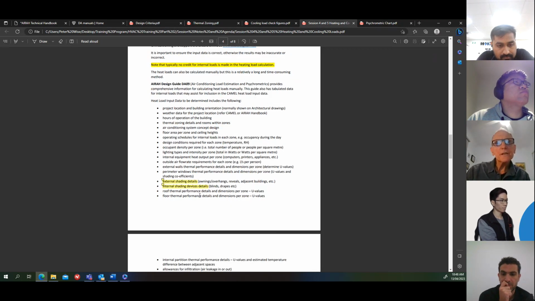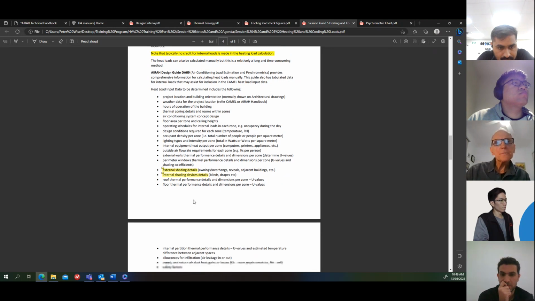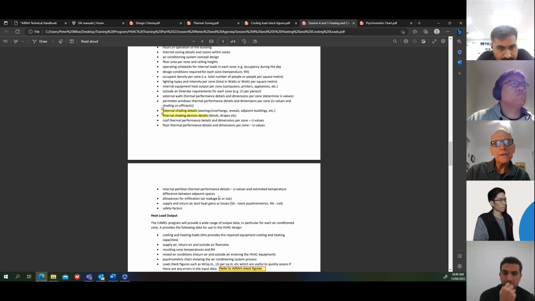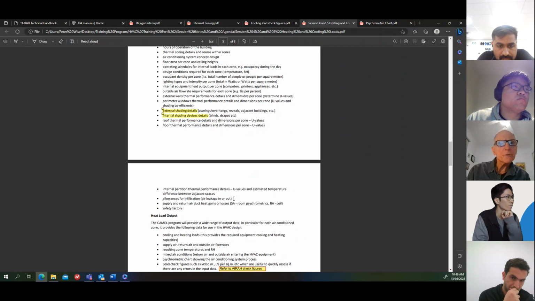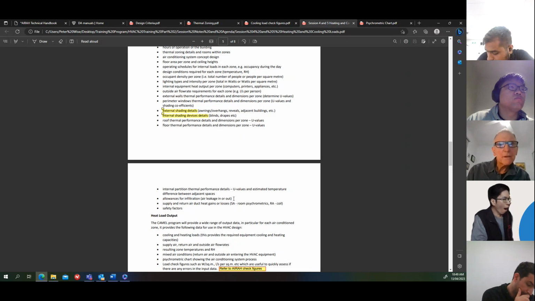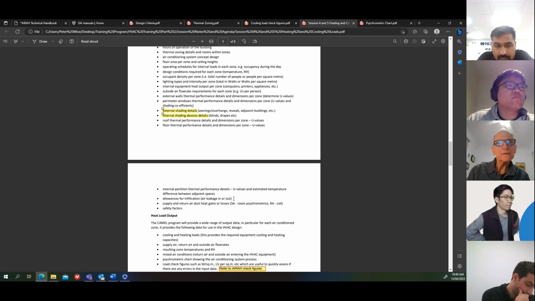Roof thermal performance details, floors, internal partitions, allowances for infiltration. Now you can look up, if you're not sure about that, have a look at DA09, have a look at ASHRAE, or the air handle. There'll be something there which will give you a guide, but you can never be sure. It really depends on pressure differential between outside and inside. Is it windy or not, etc. So it's hard to estimate, but there are some guides available.